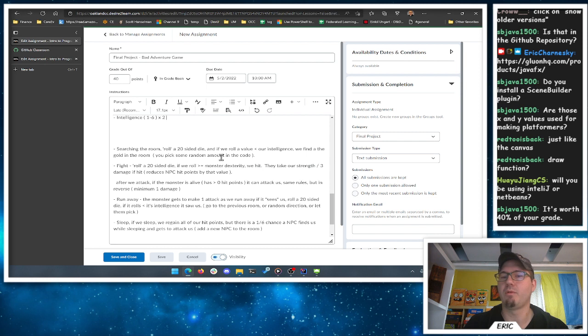So you generate a random number, 1 to 20. If you roll less than your intelligence, you find the gold in the room. You can pick some random amount, or when you make your room, pick some random amount of gold here. Great, they find that gold. That adds to their total.